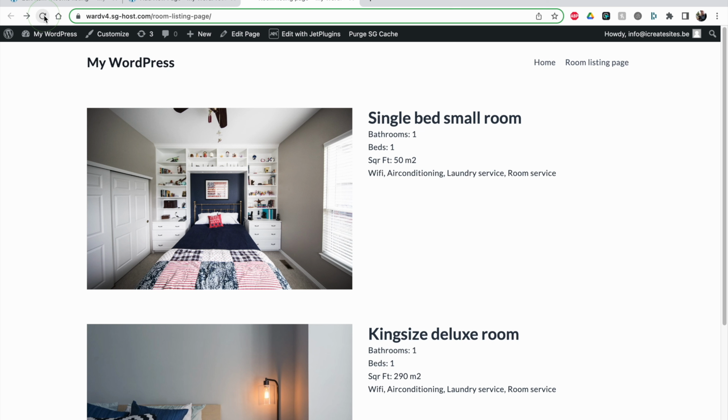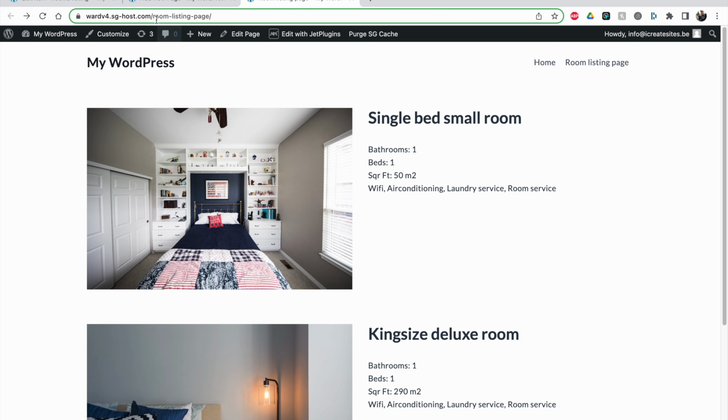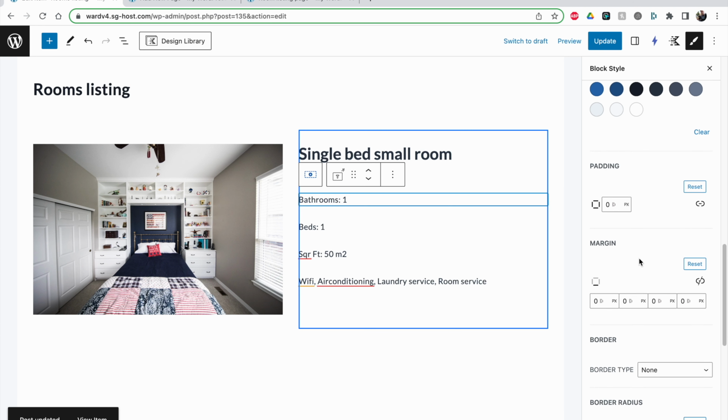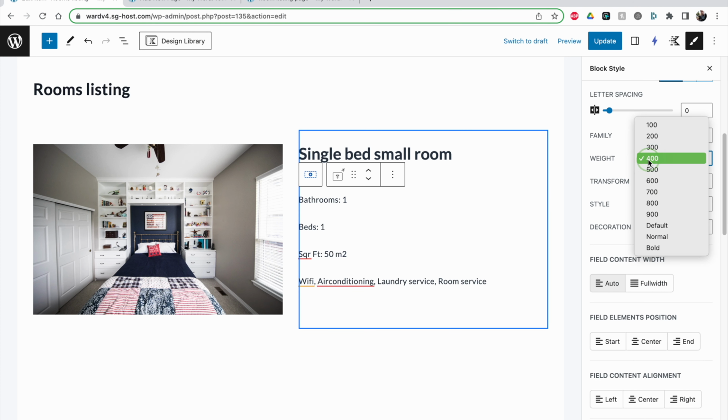And then we can refresh and see how it looks. We have a bit more spacing. And then this one we can select, and we're going to make it bold maybe as well.